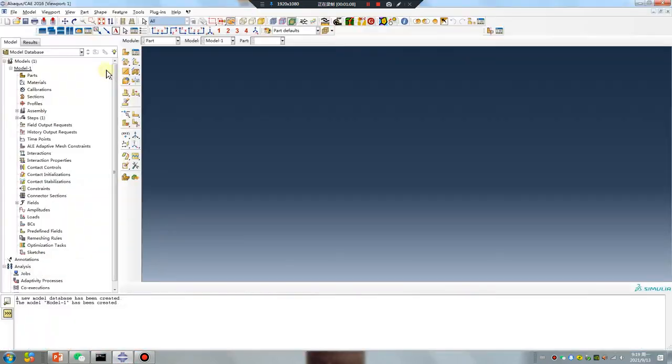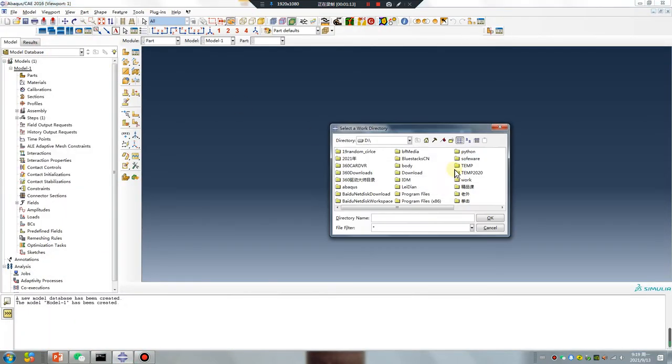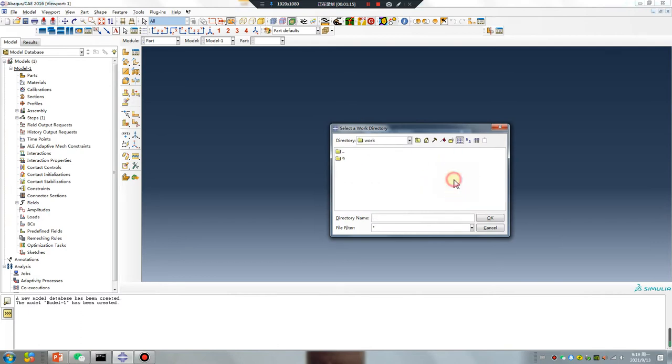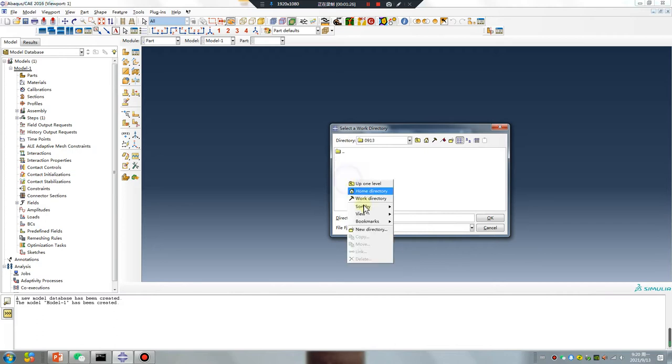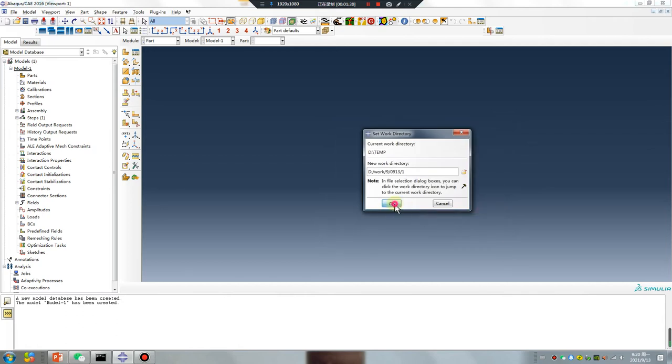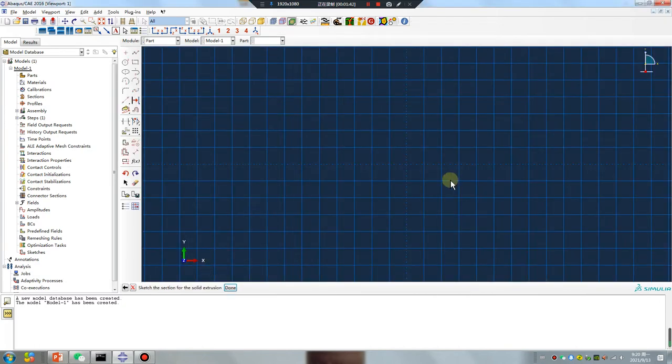Let's go. Open your software, set work directory. Today is September 13. Okay, number one file. Okay, create. Part one. It's very simple part. I like simple part. I think continue, click continue.